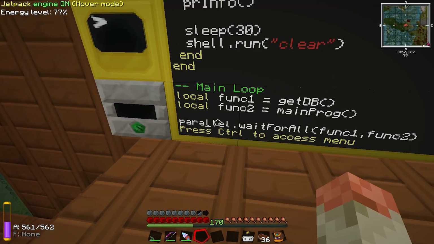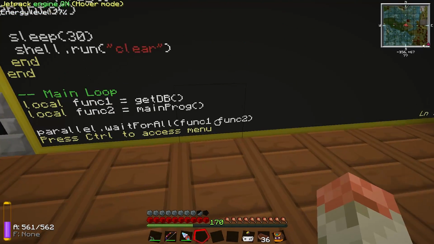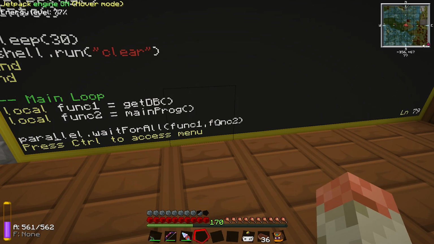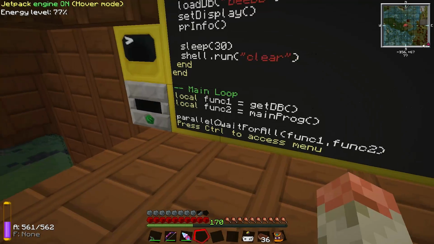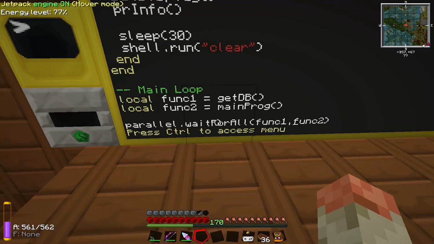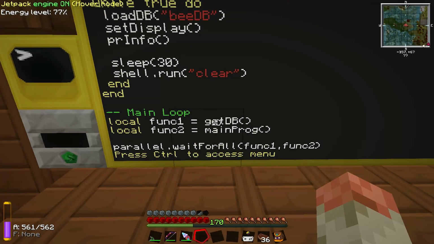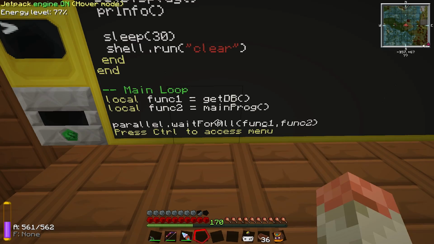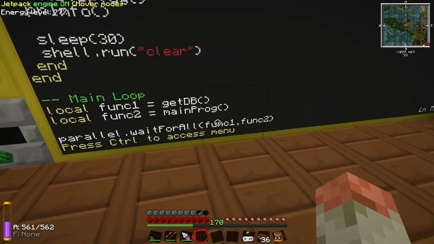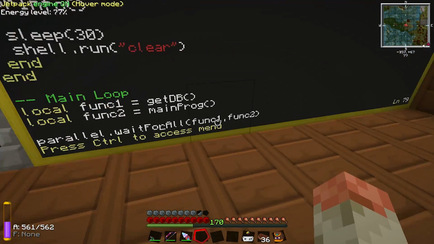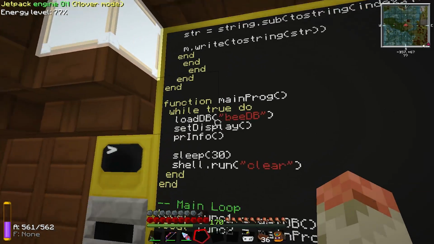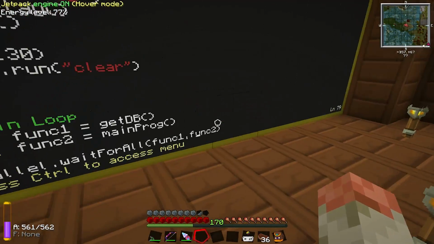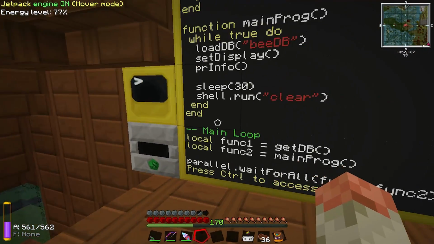And then I did a parallel wait for all, because I don't want this to ever stop. I want it to just loop, and if you did wait for any, when this one returns completely, which is function 1, then it would end. So I don't want to do that. So I did wait for all because function 2, which is main program, as you can see, never ends. It just keeps looping, so it would loop indefinitely and always wait for messages.